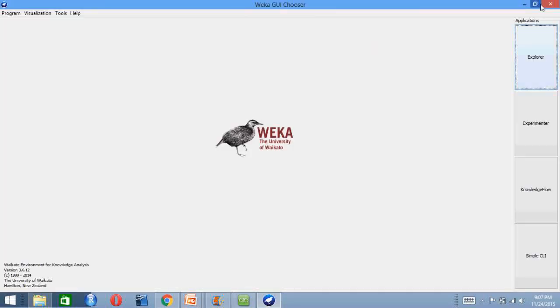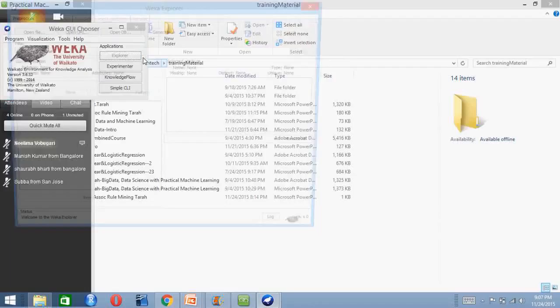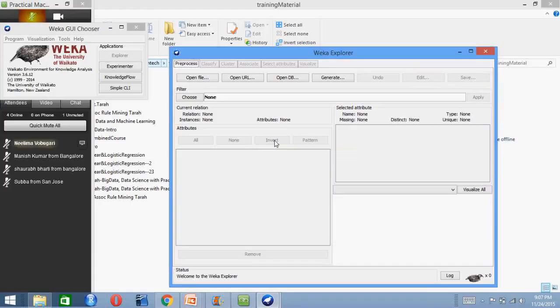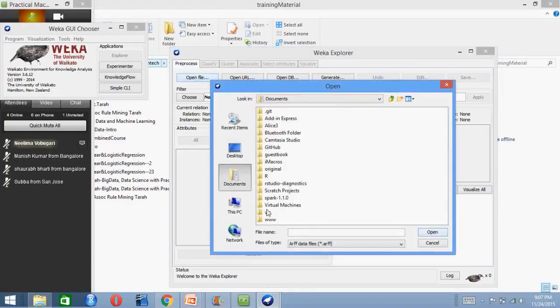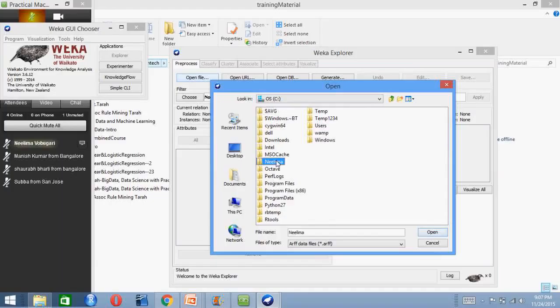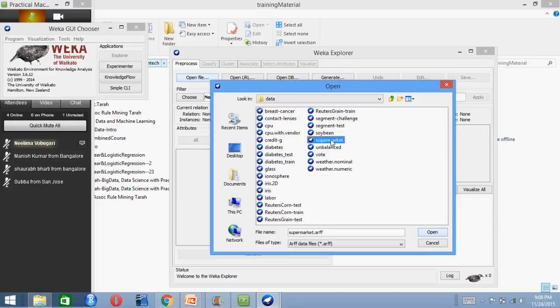So at this point, we actually launch the Explorer. I hope all of you can open this. Then what we do is we open a file. Let us open, say, the file in your directory inside Weka. Of course we have it here in a different directory, but inside your Weka folder, you will probably have a data directory. In that, you will see that there is a file called supermarket.